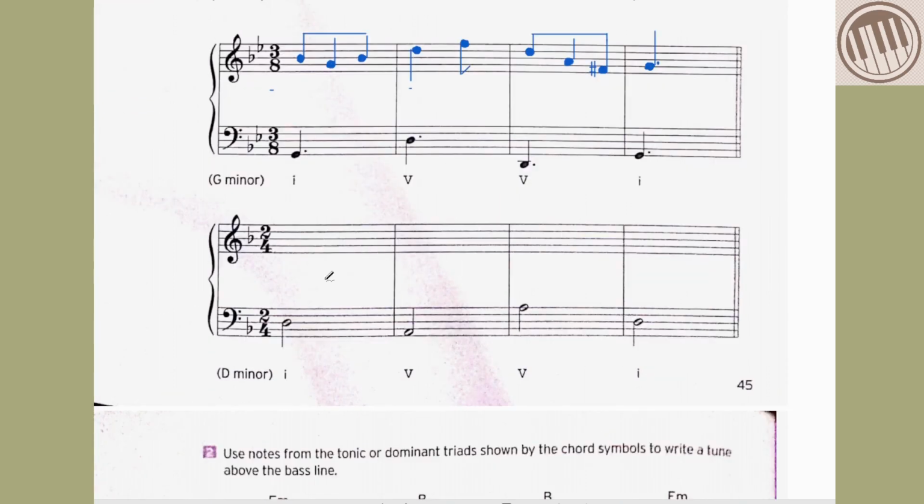The last question, we have a D minor. So we need to have the D minor tonic triad, D, F, and A. And the 5 chord is starting on A: A, C sharp, and E. Make sure you raise the 7th.